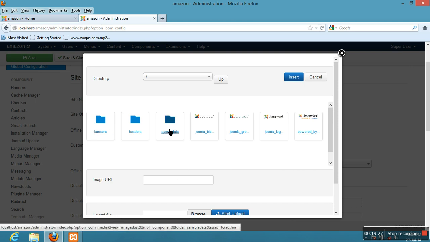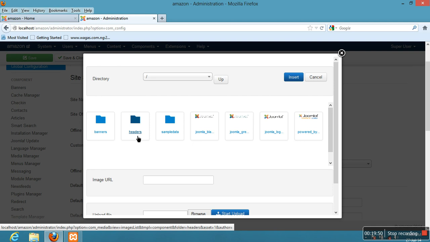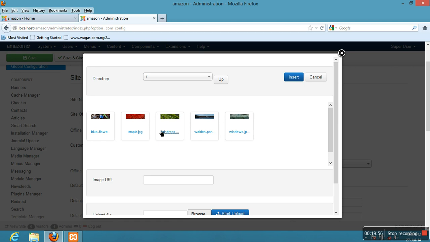Now you have different folders where you have different images. You have your banners. Inside banners you have different images. Inside headers you have different images. Inside sample data you have different images. Now these are also some default images that came with Joomla. If I go into headers by clicking, I have different images here. Now if I decide to choose this particular image, all I need to do is click on it. Once I click on it, I will now click on insert.